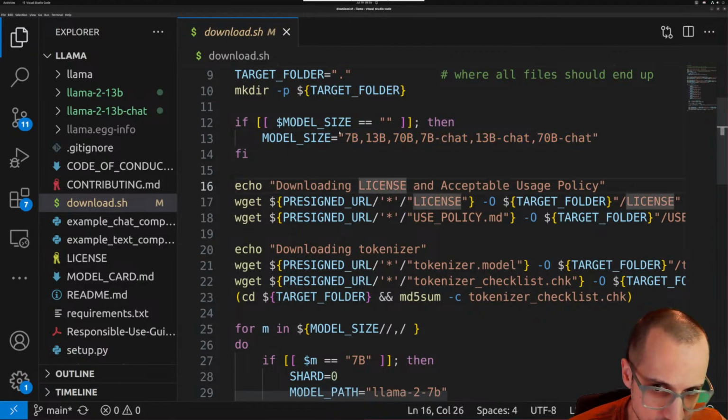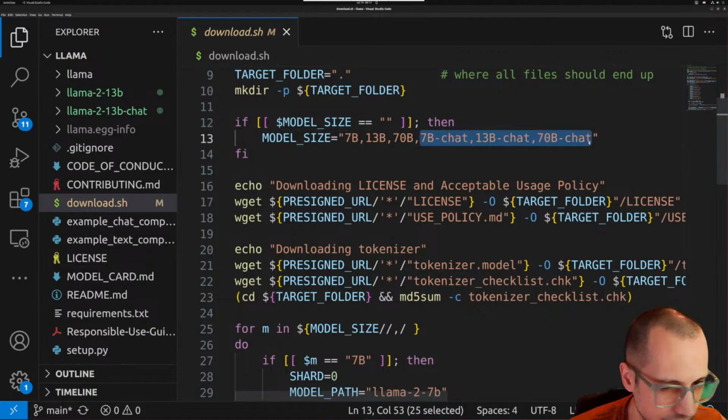Hopefully this is basically not fine-tuned in any way, but I suspect that they've still been somewhat filtered. But the chat models are going to be for sure filtered. These are probably RLHF tuned, if I had to guess. But that's why we're going to read the paper.